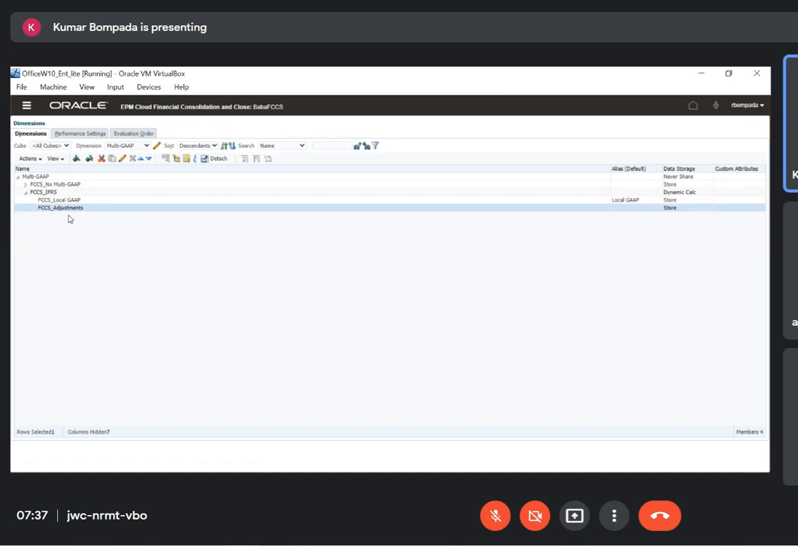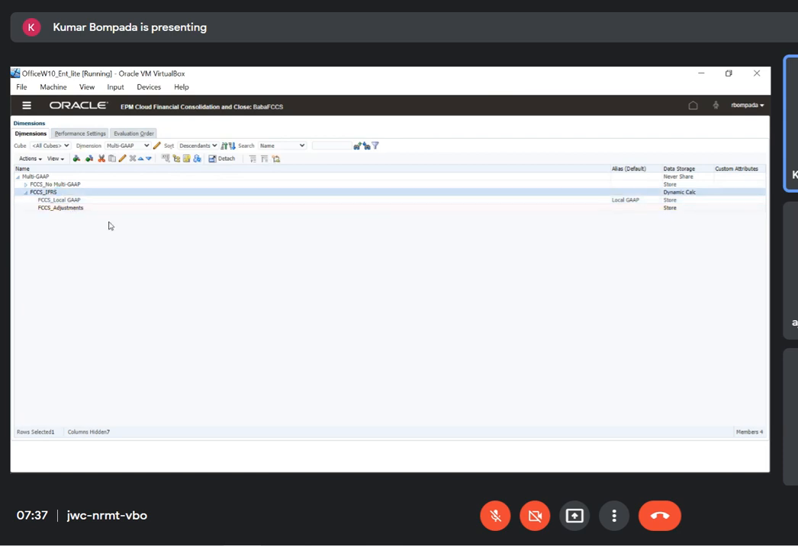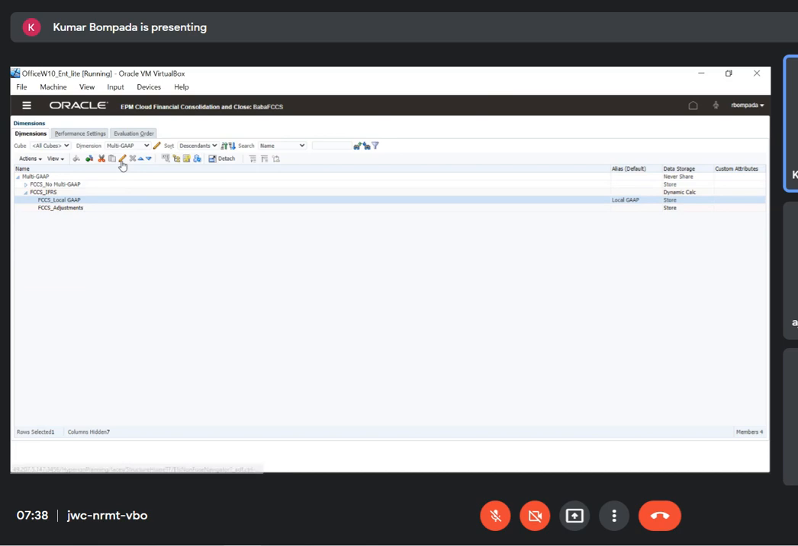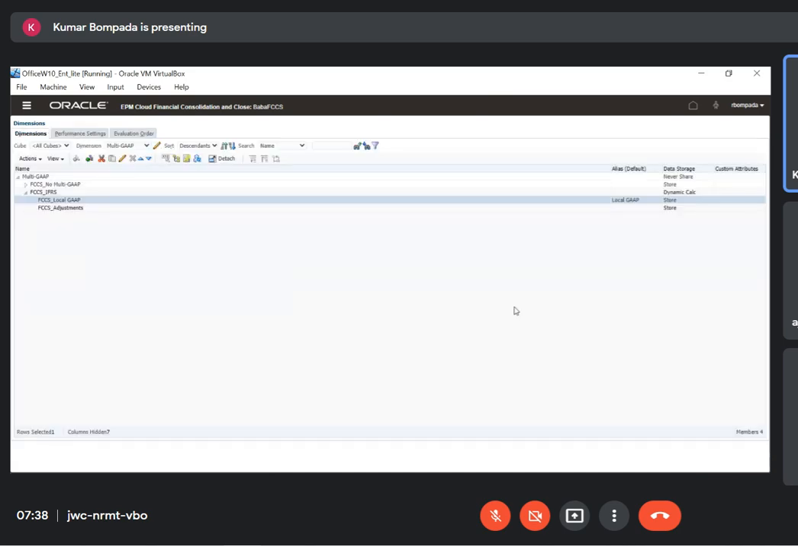So where do we load the data? We always load that data in local gap. So if you post any journal adjustments for this local gap, automatically it will become IFRS. Say local gap plus adjustments is equal to IFRS. Clear? That's it. Other than that, we never even edit the members also. Even these members, see, everything is grayed out. You cannot do anything. Clear? So it is 100% automated. This is called multi-gap dimension.